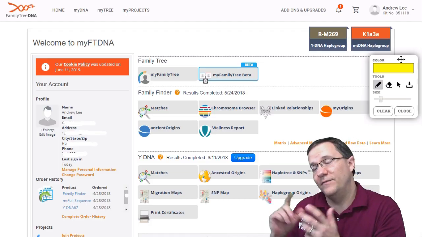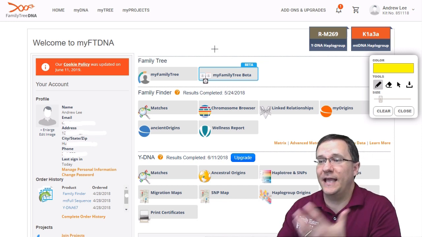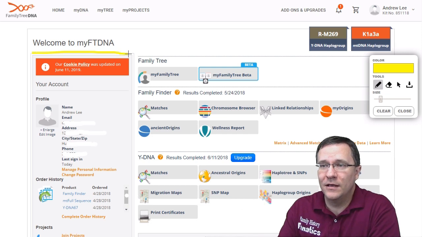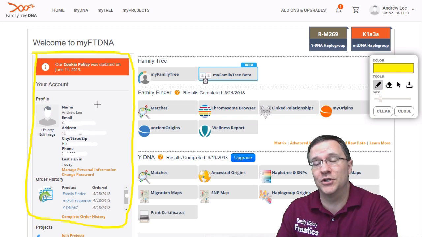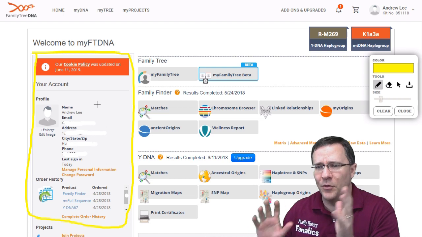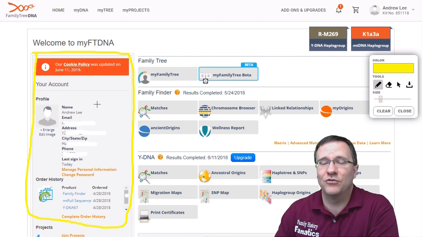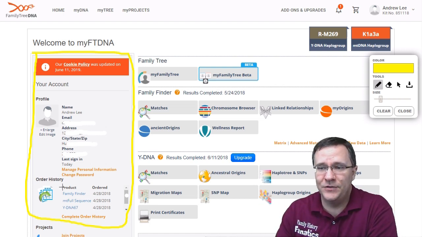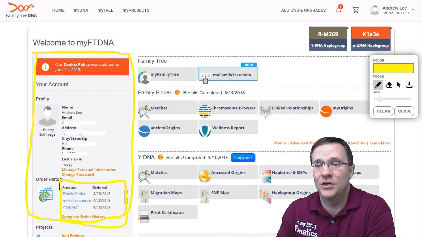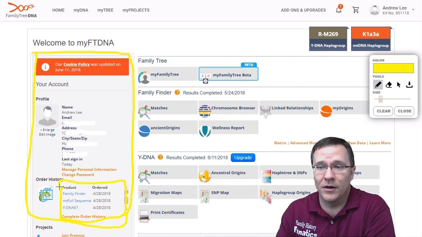So here we are on the FamilyTreeDNA website, and you can see that they have a lot of information right off the bat. Now, on the left-hand side, this is basically your own personal account information. So it's going to have your name, your email address, your city, phone number, if you have that information in there, as well as the different tests that you've taken. And so you can actually take multiple different tests with FamilyTreeDNA. They have their autosomal test, they have their Y-DNA test, and they have their mitochondrial DNA test. So that list is going to be listed down there as well.